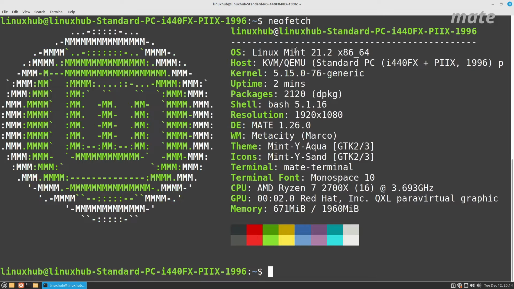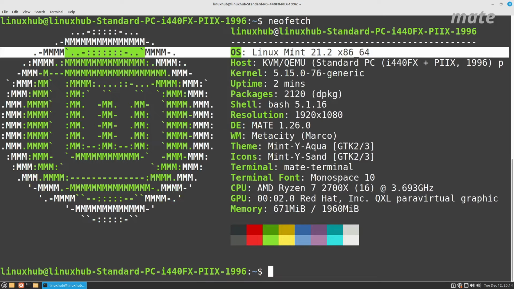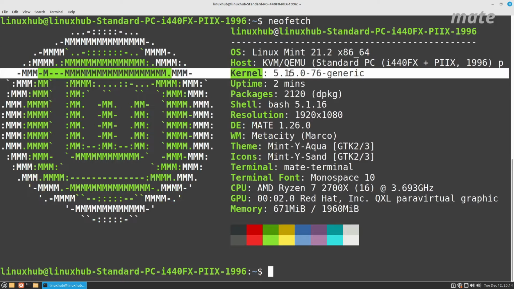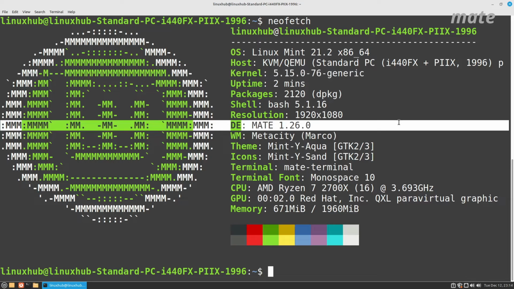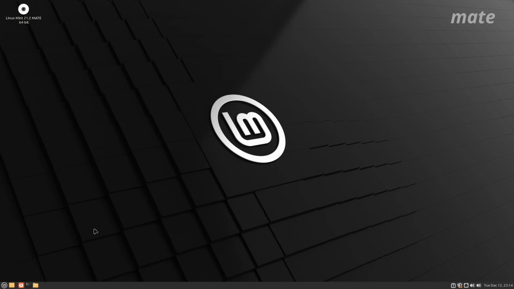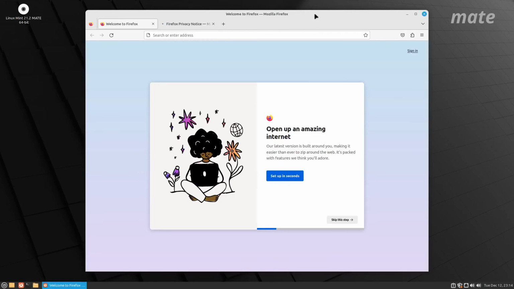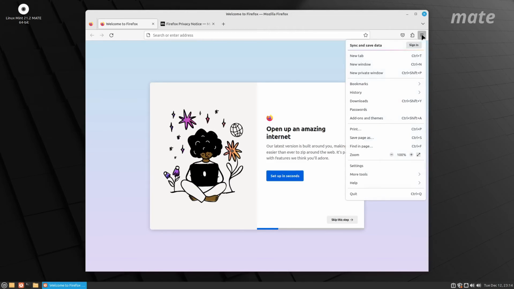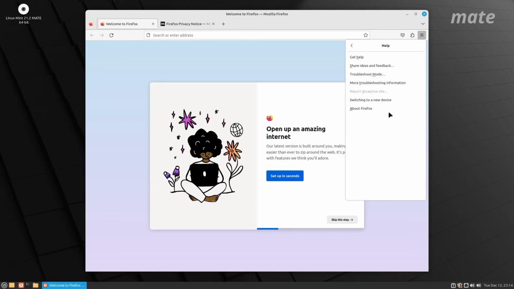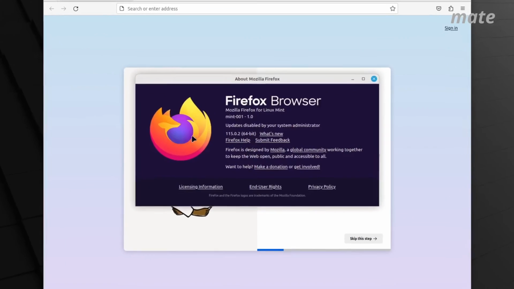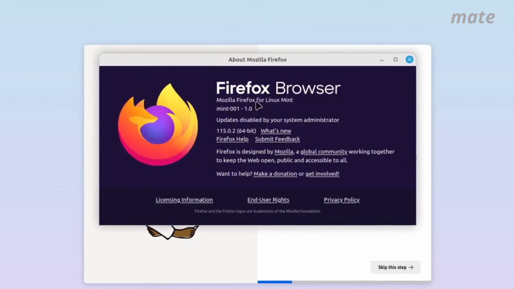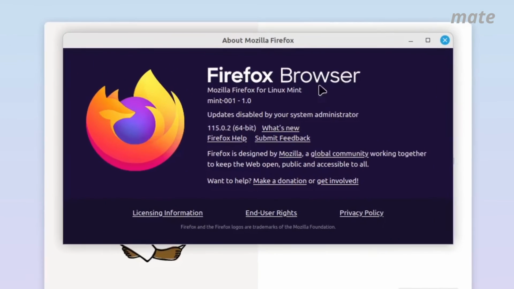Okay, same thing. LinuxMint 21.2. Kernel 5.15. And the desktop environment, Mate 1.26.0. And that's your terminal. And of course, we have the Firefox web browser. Again, I'm just going to assume that it's the same version as the other two. Yeah, and it is 1.15.0.2, which is the custom build for LinuxMint.